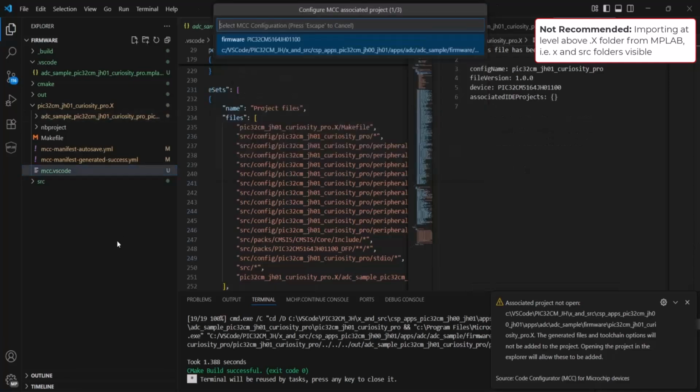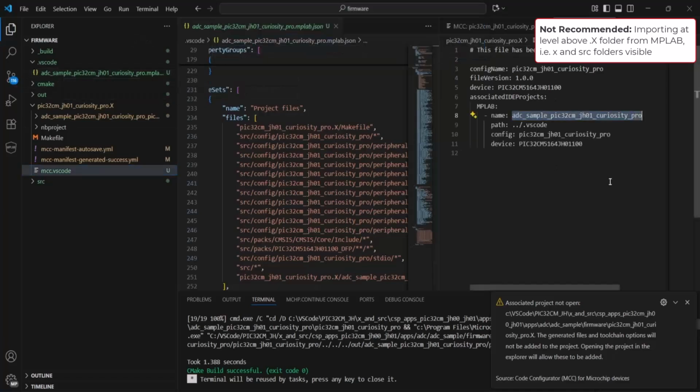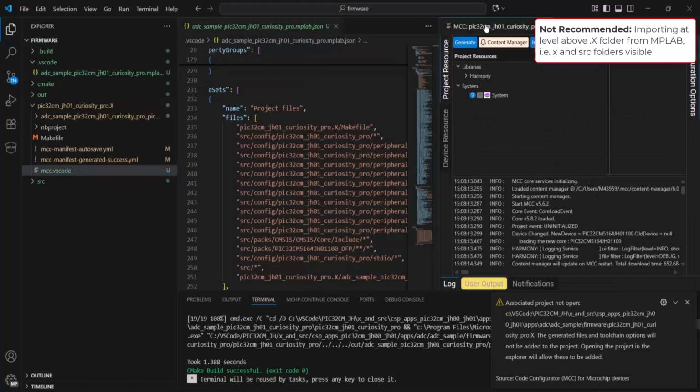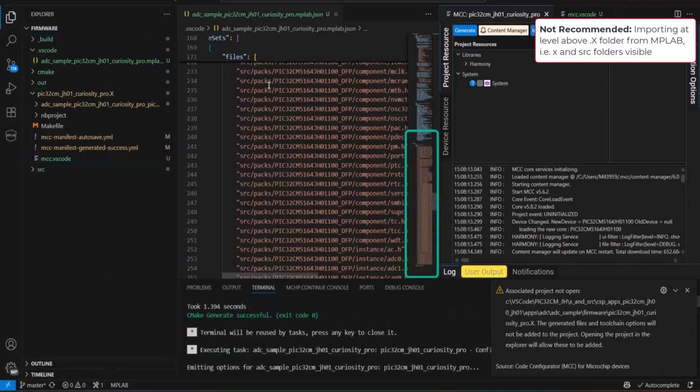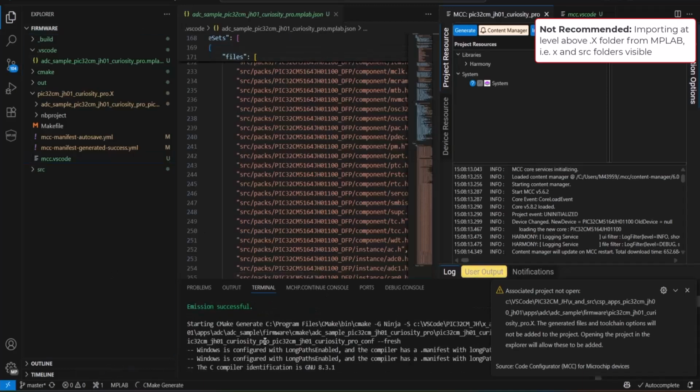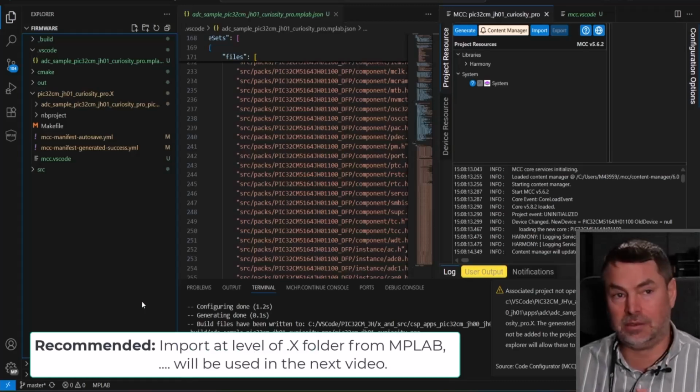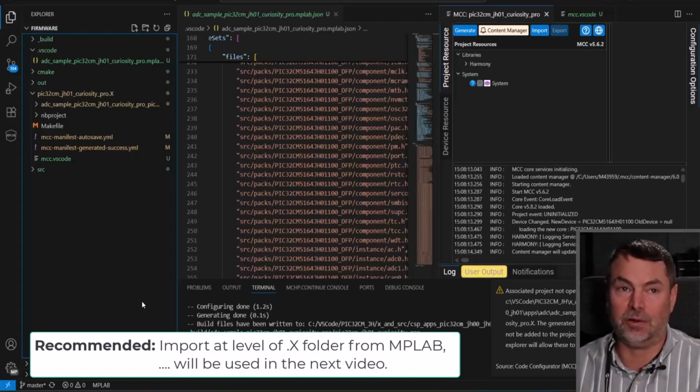and then adding the MCC configuration associated with the VS Code project. So now when we generate, the files are added to the project configuration file set and a build is successful. This is advanced though, so rather just import at the right project level.